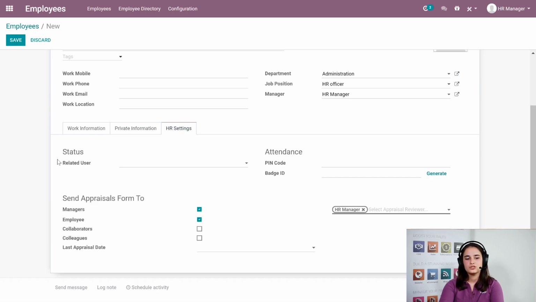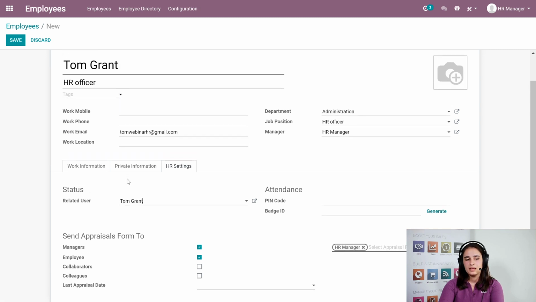Here you have the related user. That's probably one of the most important things to complete when you create an employee in Odoo, if you want your employee to be able to use Odoo. So to be able to use Odoo, you need to create a user. So this I won't do in this webinar unless you ask me to, then you can just ask me in the chatter and I'll show you at the end of the webinar. So here I already created Tom. So by adding Tom here, Odoo knows that when Tom will connect to Odoo, he is linked to this employee and all the information I added about him.